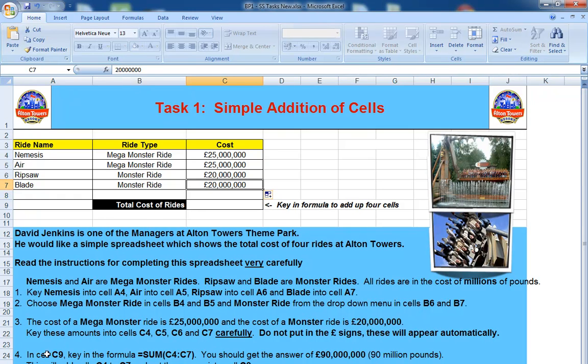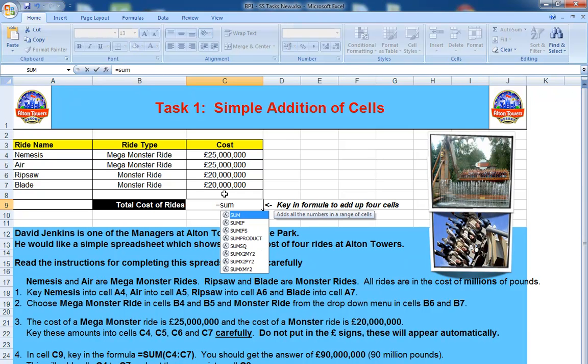Okay, now what we're going to do now is work out the total cost of all the rides. So you have the cost there of 4 rides. Now, to work out the total cost, you could just add those numbers up. But the great thing about Excel is you can put a formula in to work out the total, and the formula looks like this. You can type in equals, and you always have to use equals whenever you're starting off a formula. And then the sum, which means we're going to add them all together.